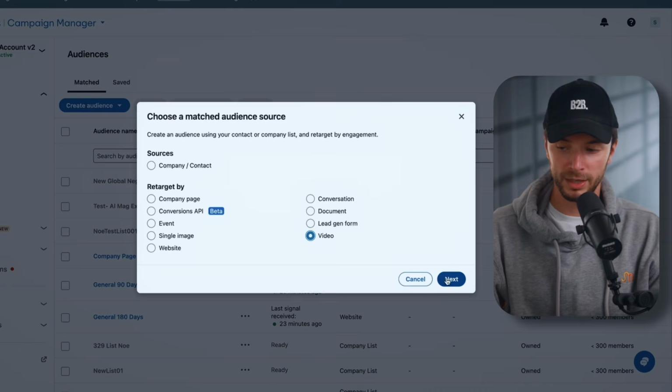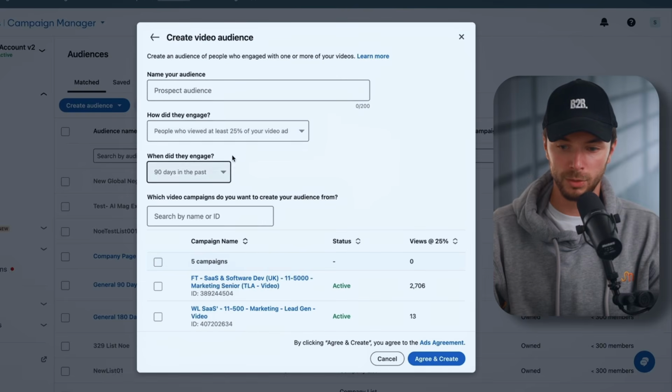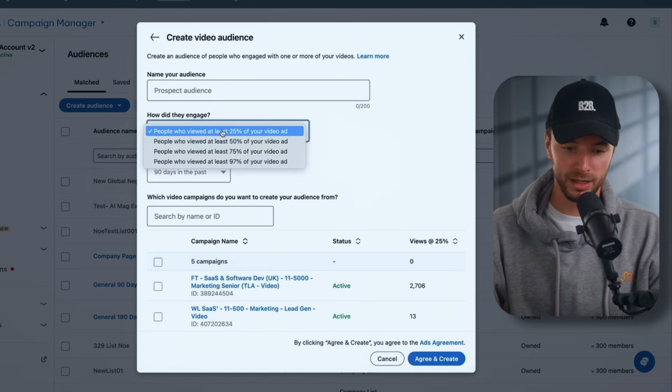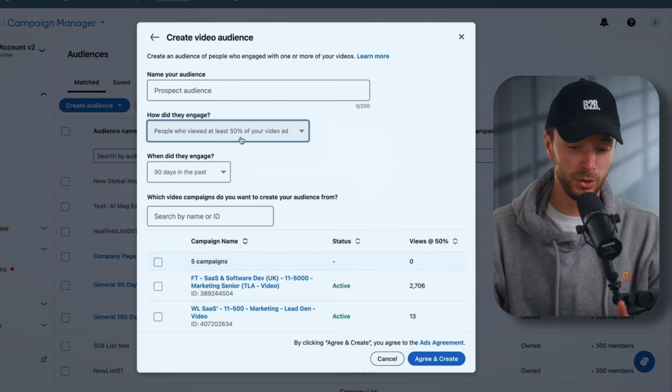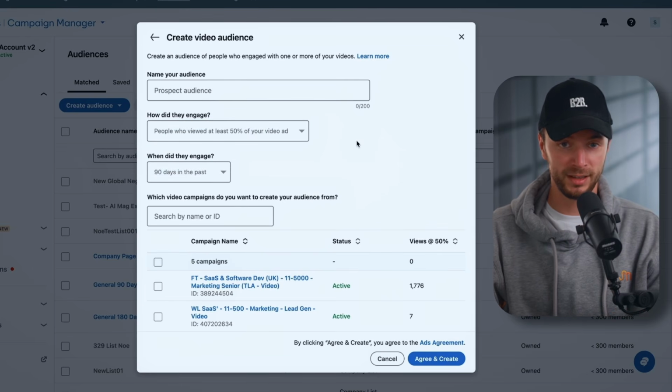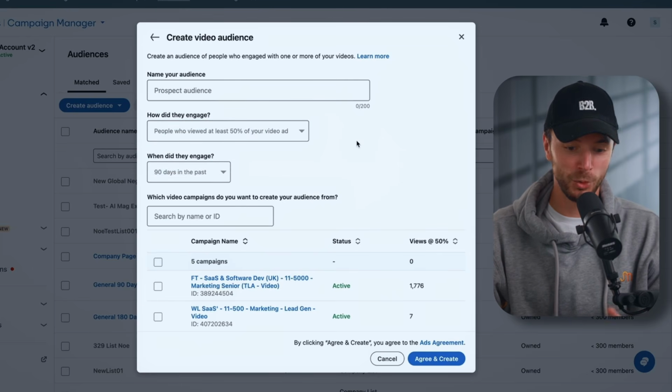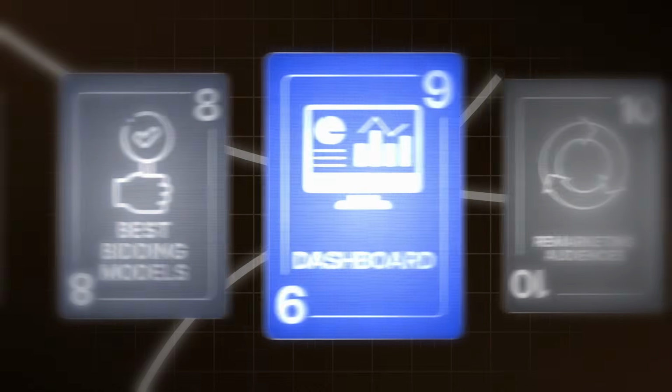The really cool thing with video is you can select people who have watched a certain amount of your video. So if you want someone who's watched 50% of your video, you've got a 10-minute video, and then you want to put them into an email conversation audience, that's a really good way of warming up these hot leads.